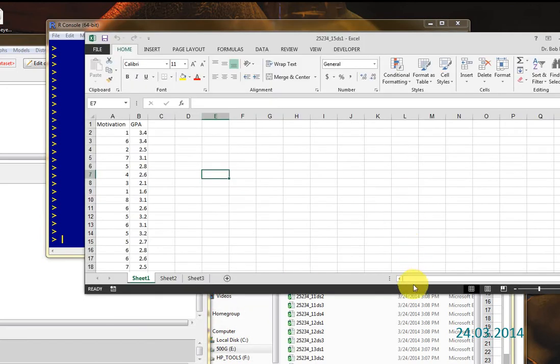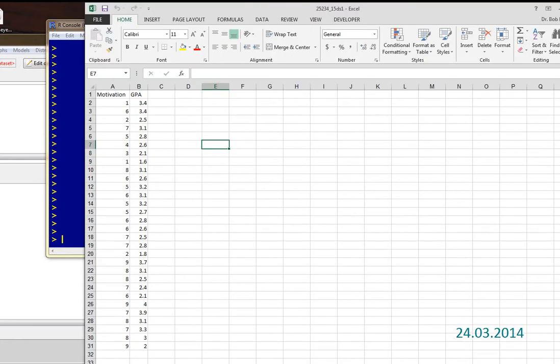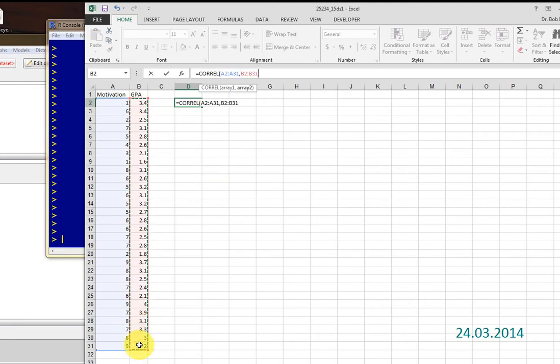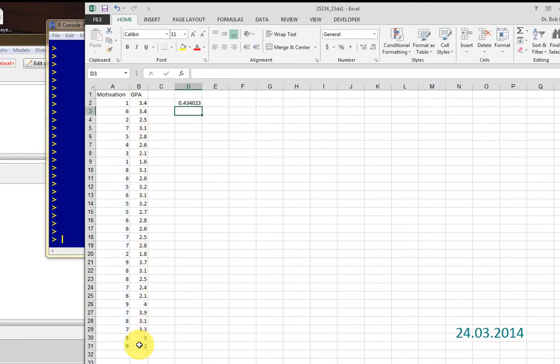Here's a data set that comes with Salkind's book. There are lots of ways to do it. You can even do this if you have the Mac version, so let's do it Mac style. A simple formula: equals CORREL, in parentheses. You grab your first range, put in a comma, grab the second range, and remember you can use Control Shift Down Arrow to select. Then you get your correlation coefficient.